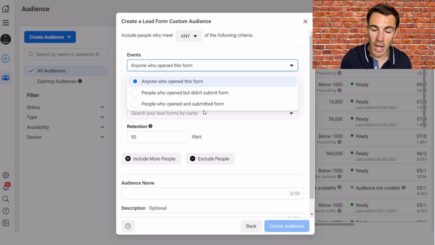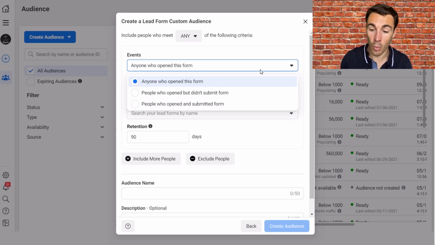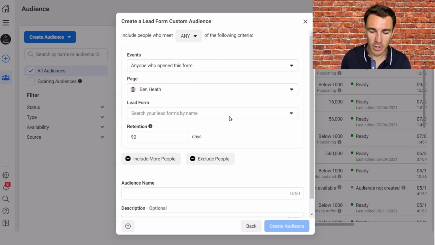Now they are. Or you can go with people who opened and submitted the form. Perhaps you want to retarget people that did submit the form, but they haven't yet converted, and again you want perhaps a client testimonial in front of them to help push them over the line. Depending on which one you select, it would really depend on what your objective is here, what it is you're advertising, but we'll just go with anyone who opened this form for now.